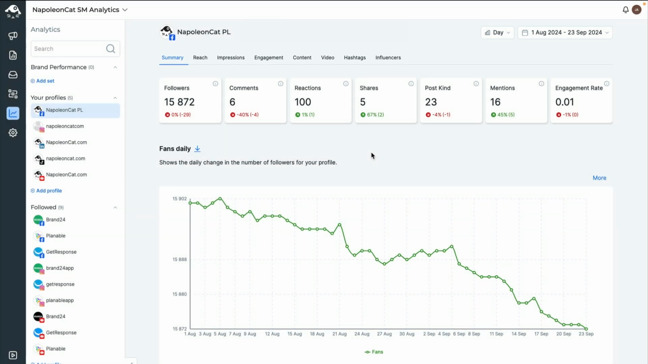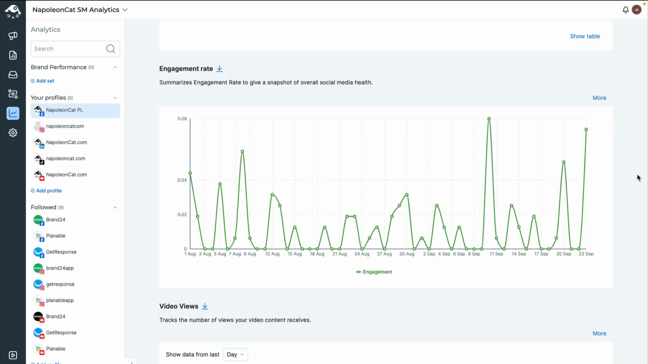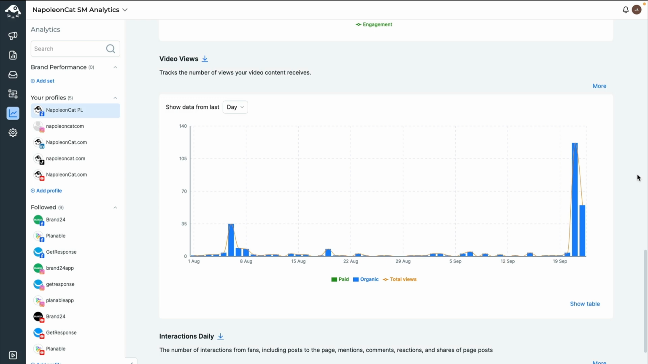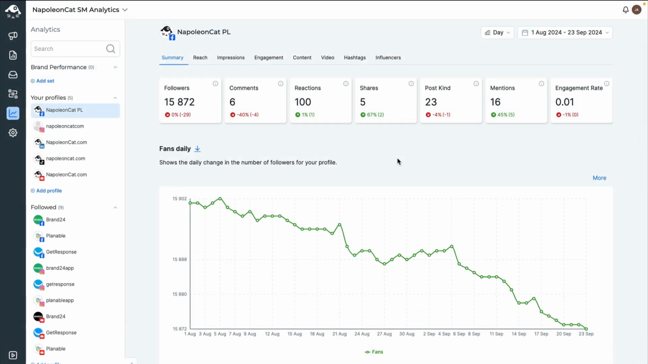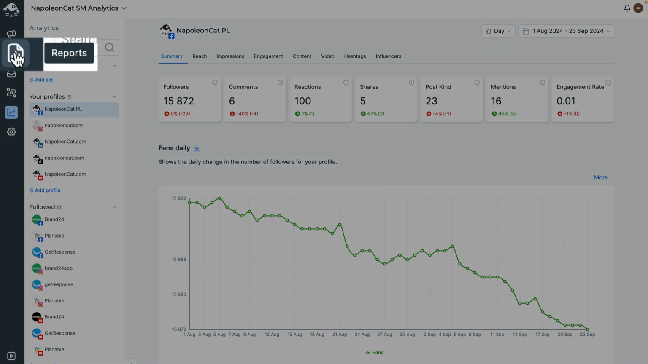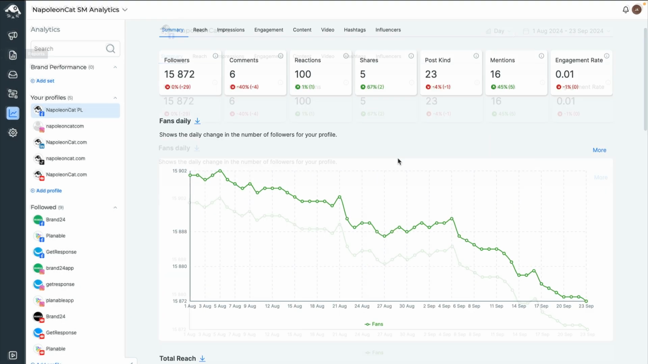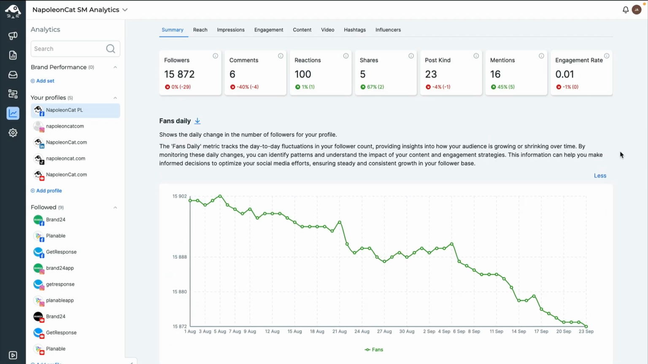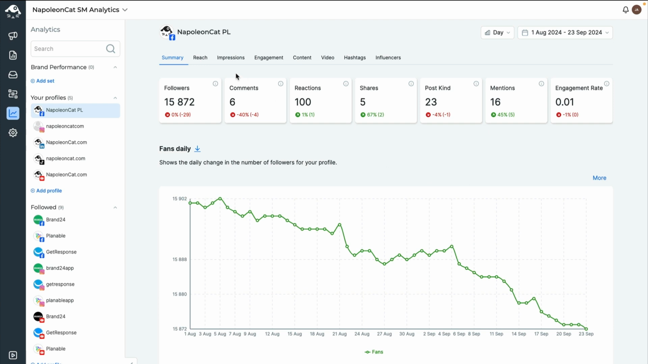For a Facebook page, you have the summary that includes all the basic metrics: follower growth, reach, engagement rate, video views, and daily interactions. You can download each data chart as a PNG file, or you can go straight to our reports feature to create or schedule detailed analytics reports. We have a separate video on that. If you click on more above each data set, you can learn more about every metric, how it's calculated, and its benefits. Let's move on to another tab.